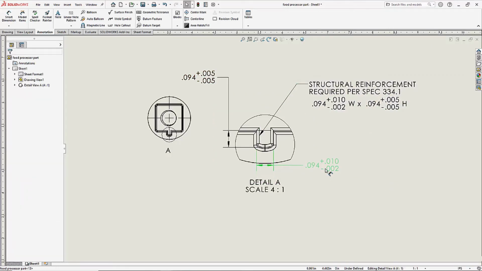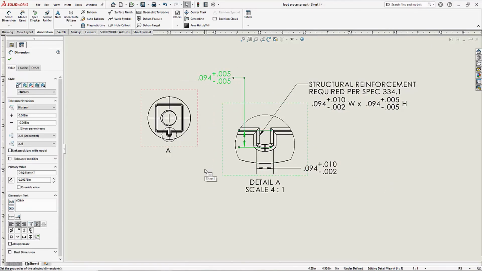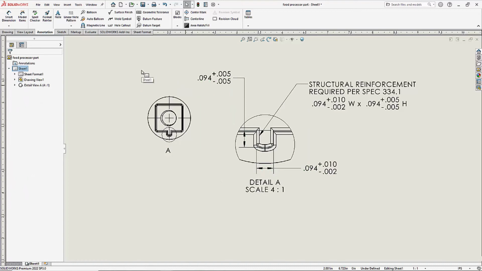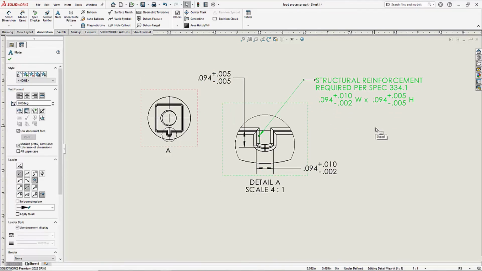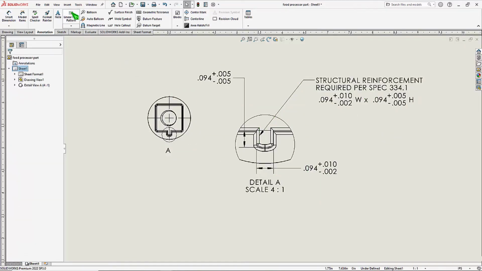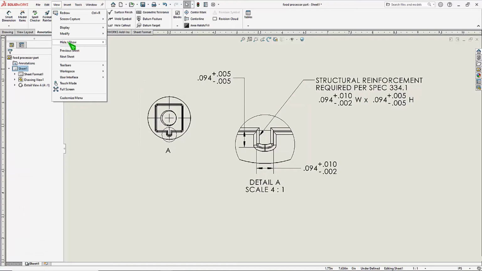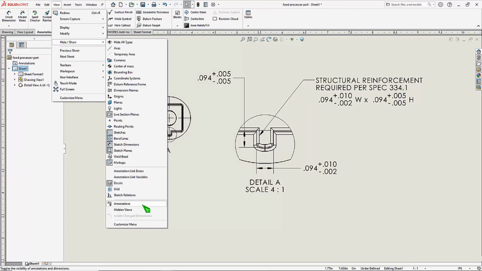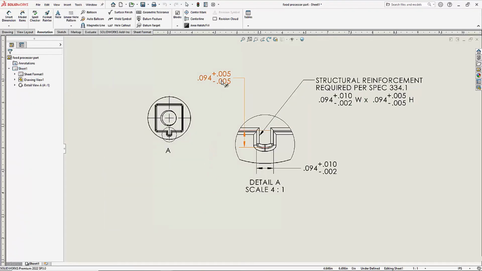You won't need the other dimensions anymore, the model items, so just hide those. Don't delete them. That's very important. If you delete them, you're going to break the parametric link to the dimensions in the parametric note. So use your hide show annotations command for this. Just click any place to close out of the menu, and then whatever you select will turn gray. Hit your escape key when you're all done, and that's it.